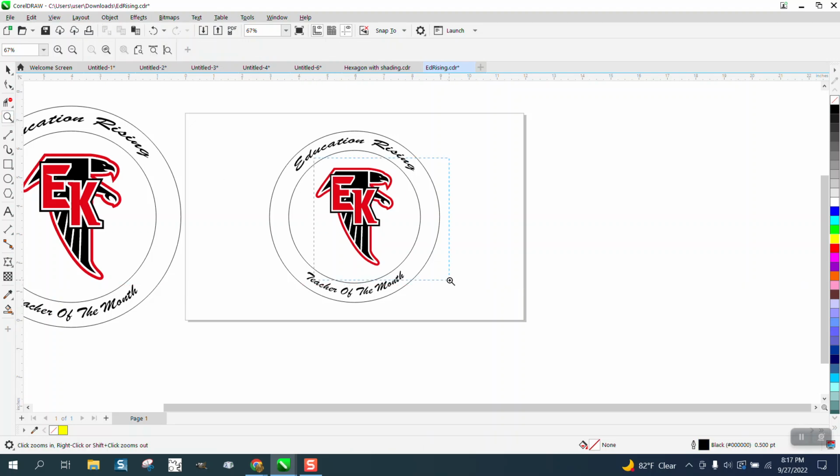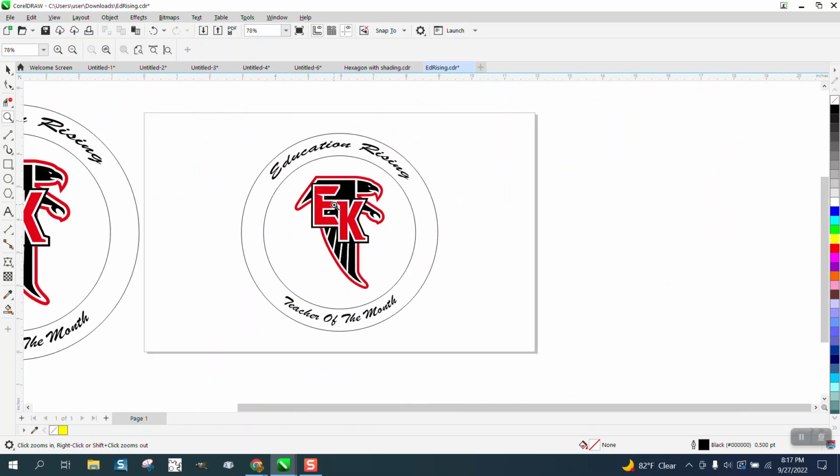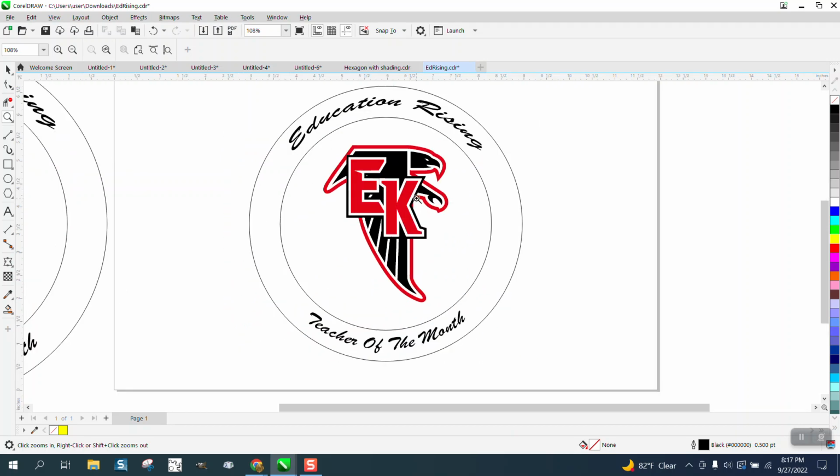Pretty cool logo. I don't know if he's engraving or printing. If he's engraving this, he's going to have to take the colors out and make blacks and different shades of grays. And if you are, let me know, and I'll help you with that.